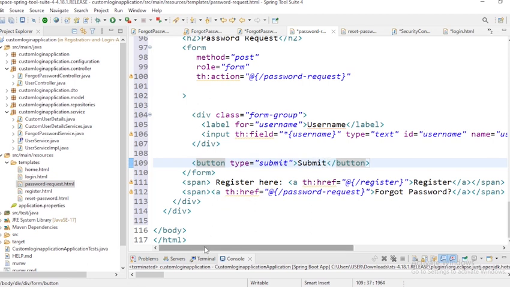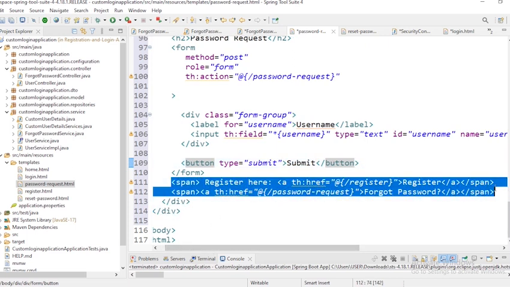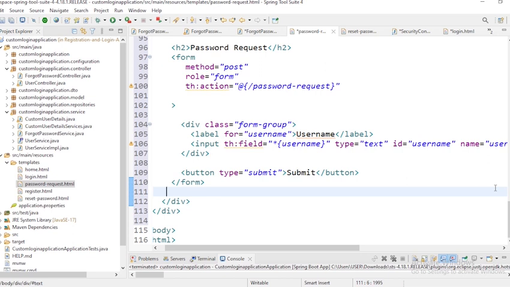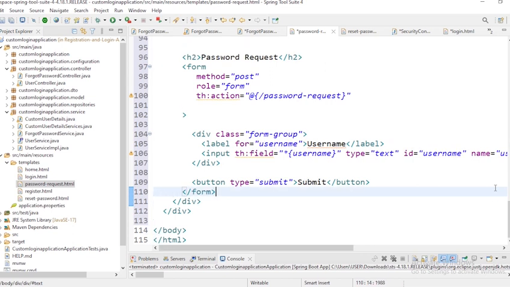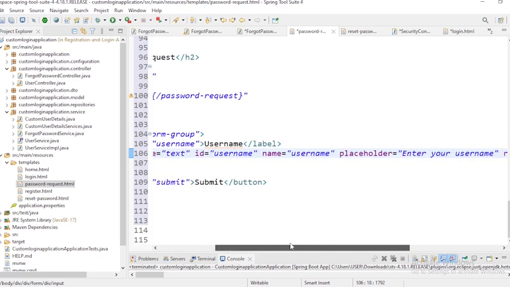And then at the same time, we don't need this span. We just added this span to our login HTML page, so we don't need this span. And the next thing, we don't need this because we are not mapping this to a field in our object. So type text, id username. This is what we need.